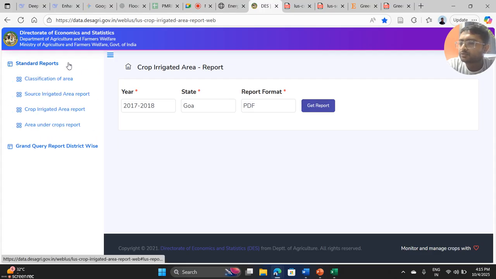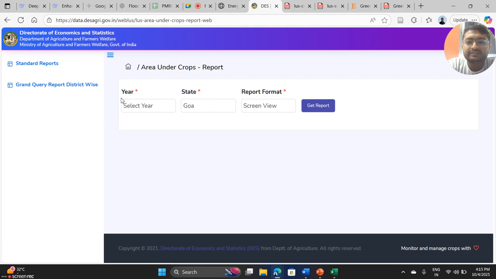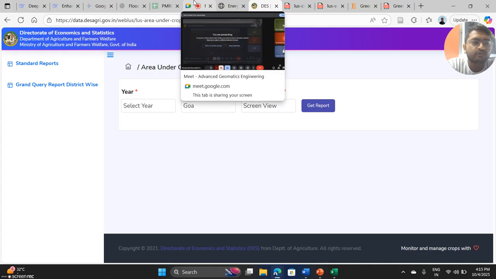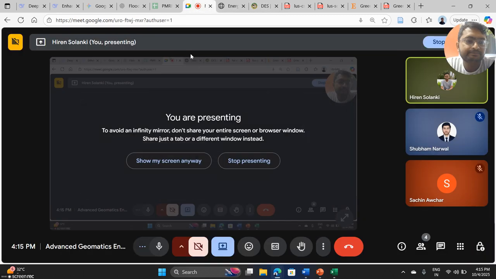And then the fourth one is area under the crops. If a given crop is there, how much area is under the rice crop or under the wheat crop, that information is there. So those kinds of things you can find out from this portal. Any doubts, or do you want me to explore more on this portal? Otherwise we'll move to the next part.